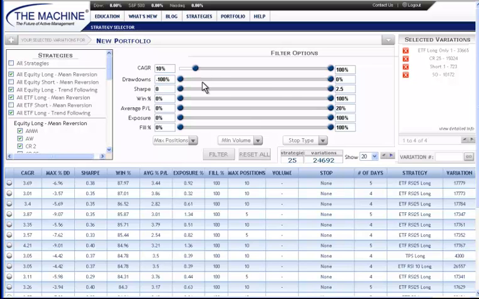We'll set CAGR at 10%. We're going to reduce our drawdown to 15%. And as you can see, this is negative numbers, but we're still moving from left and right to reduce our drawdown.